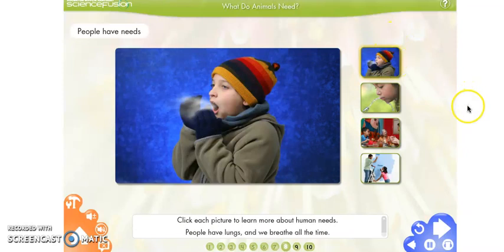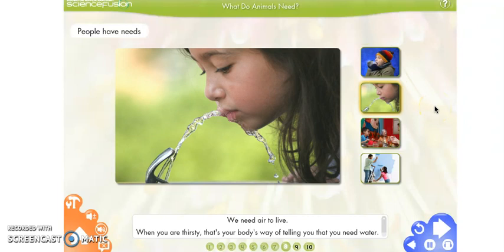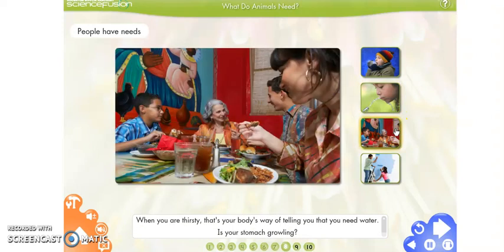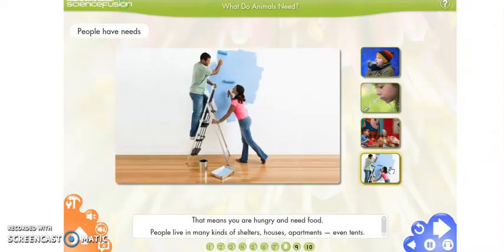People have lungs, and we breathe all the time. We need air to live. When you are thirsty, that's your body's way of telling you that you need water. Is your stomach growling? That means you are hungry and need food. People live in many kinds of shelters: houses, apartments, even tents. These are all kinds of shelters to keep us safe.